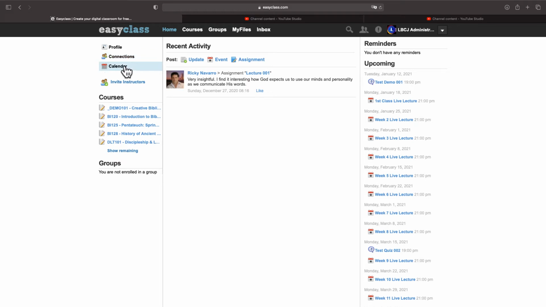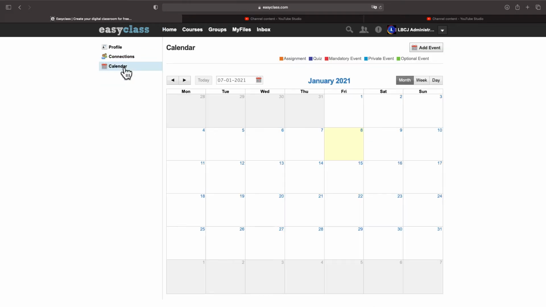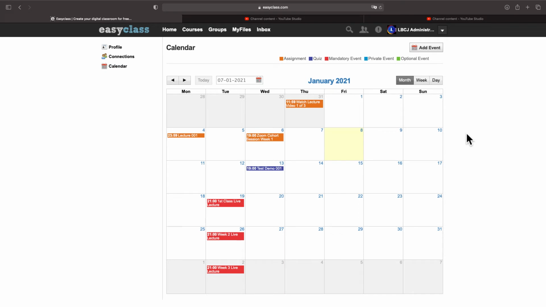And then, of course, calendar section. This is actually extremely helpful. You can see anything and everything that is happening. This actually gets populated as you create assignments and quizzes on the fly, but you can also create mandatory events, private events, and optional events simply by clicking up here at the top where it says add event.